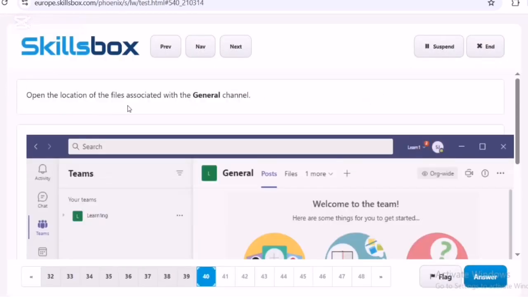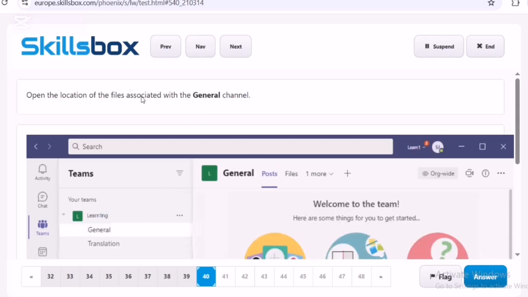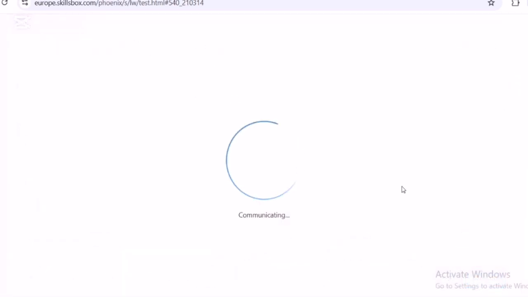Open the location of the file associated with the general channel. You will come here, then come here to general, then come here to file, then answer to continue.